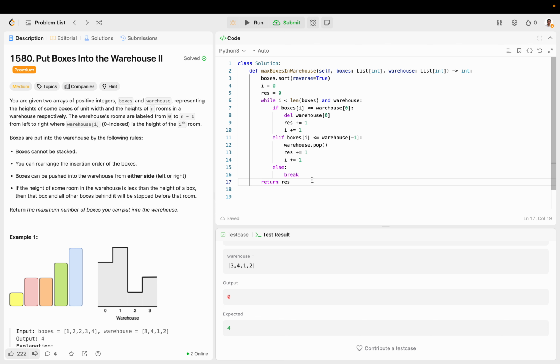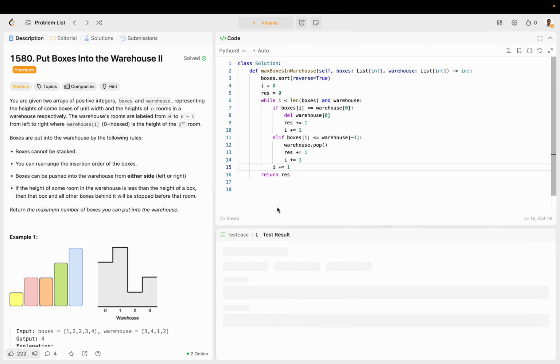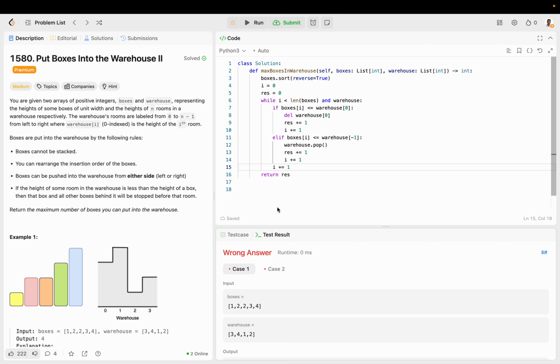So it looks like our answer is wrong here. Let's see what's going on. It looks like we can delete 0, delete that one. And this means that we've successfully put one more box inside of it. So we're going to increment the pointer. Yep, that seems to be correct.